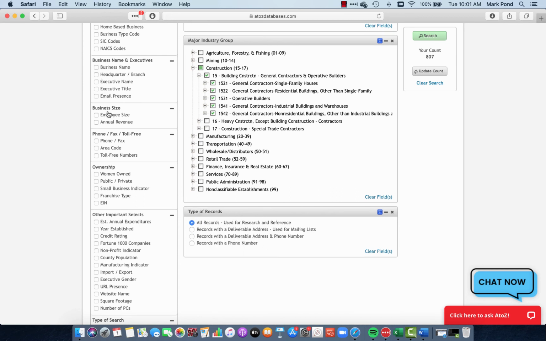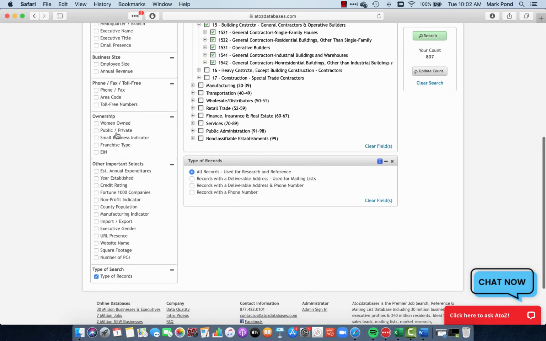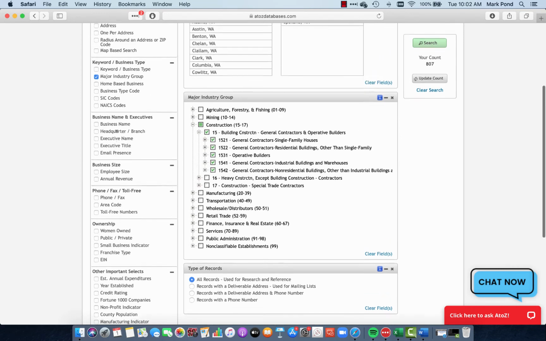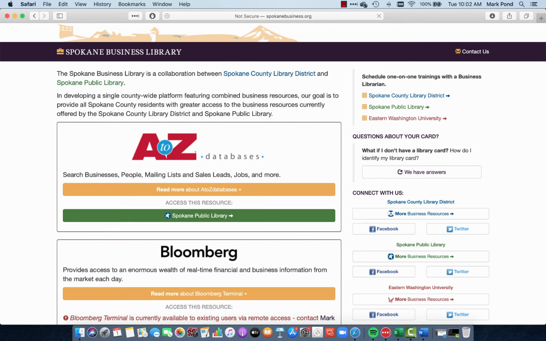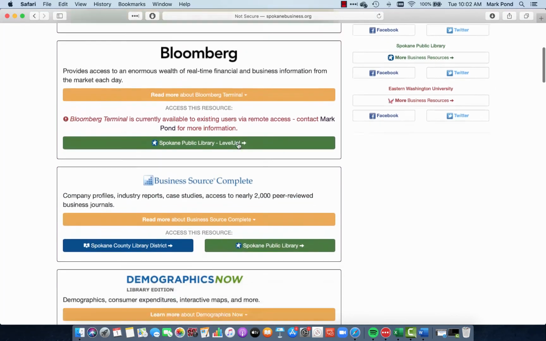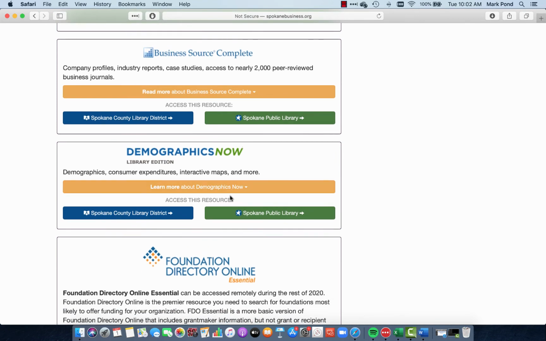That's one filter that gets used a lot. The other one, you can filter by number of employees and annual revenue, but again, just keep in mind that those are estimates. But then from there, any number of other filters running down the side of the page that you can throw at any particular search. One last comment with AtoZ: within Demographics Now, as we scroll on down the page from SpokaneBusiness.org, we do have access to the Dun & Bradstreet business directory, so that's a competitor to AtoZ. They tend to each have their own pluses and minuses in terms of what they do better, but just wanted to let you know that is available there.